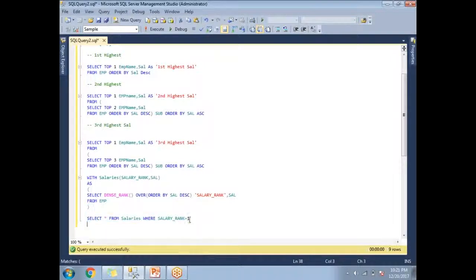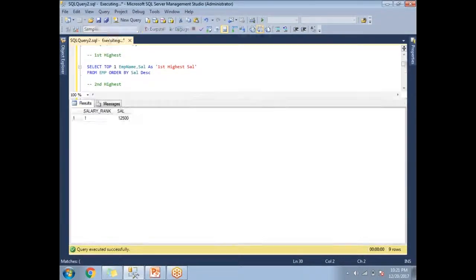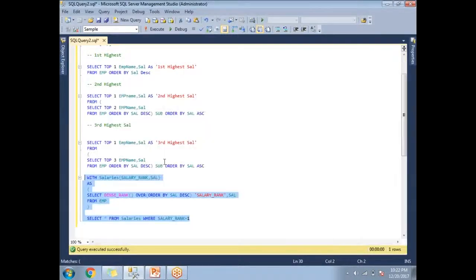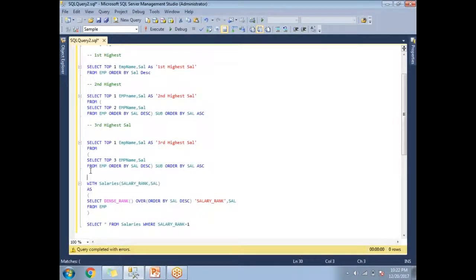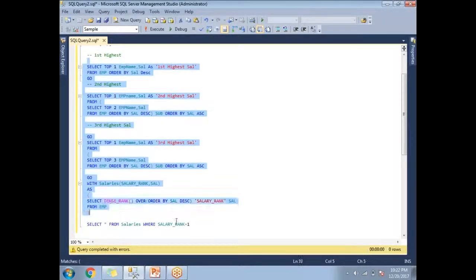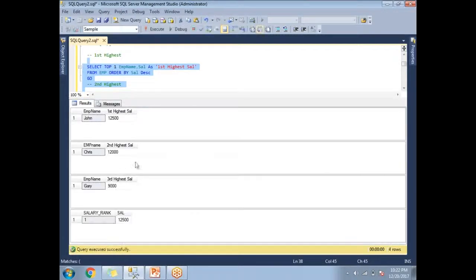If you see, if you keep 1, that means the first highest salary, this is the one value you should get. Let me run this. Yeah, 12,500. Now let me run all the queries in one shot. Here I need to add a GO. Now let me run this. Yeah, if you see the first highest salary is 12,500.